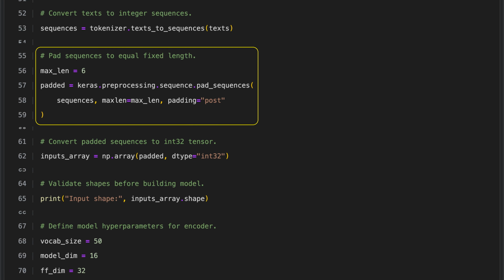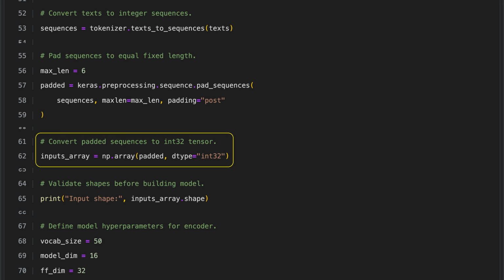We set a maximum sequence length of 6 so that all inputs to the neural network have the same size, which is necessary for efficient batch processing. To achieve this, we use Keras preprocessing to pad shorter sequences by adding zeros until they reach this fixed length. The zeros are added after the original sequence, so the order of the existing tokens is preserved, while still producing uniform input lengths. The padded sequences are converted into a tensor of integers so they can be used as input to the neural network. This conversion uses a numerical library to put the data into the proper format.